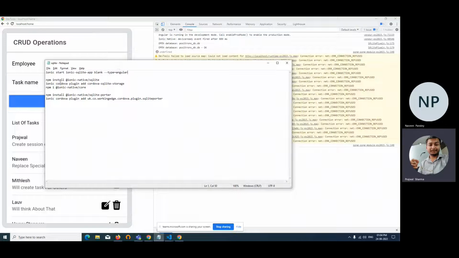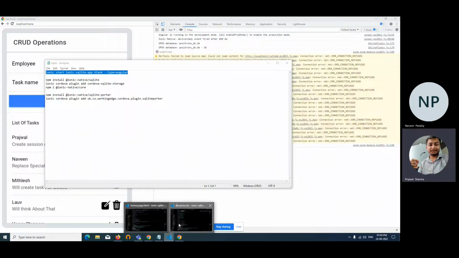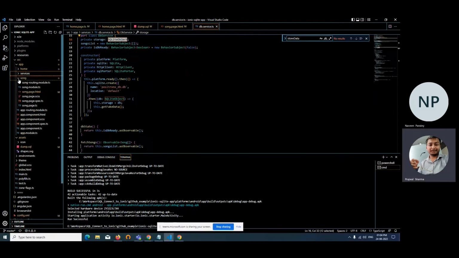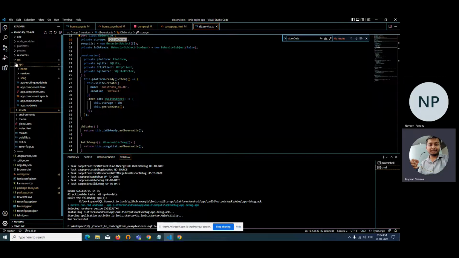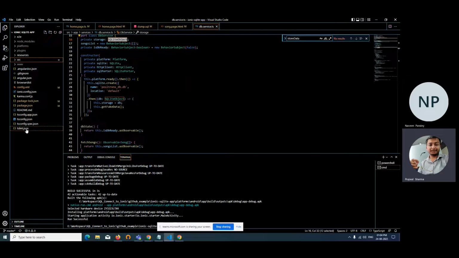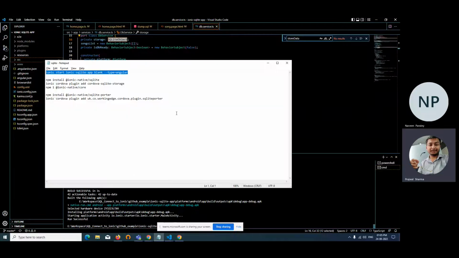Now after completion of the ionic start command, your application will be created, and you will get the folder structure like this. As you can see here, this type of structure you will get in your folder when the ionic start command finishes. And then we have to implement the SQLite plugin, so we can perform the CRUD operations here without using any API, by just running the SQL commands: insert, update, delete, and create.